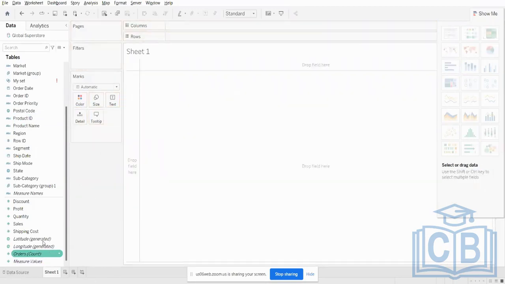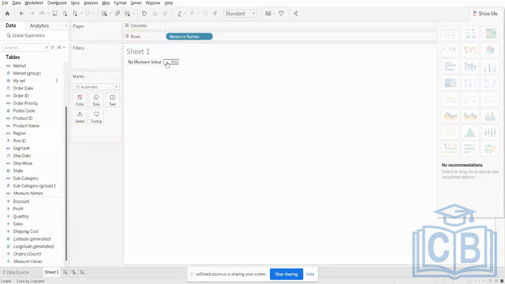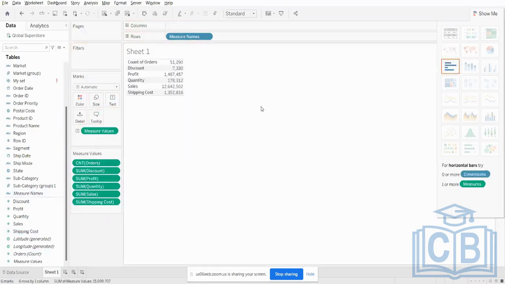Next, measure names. Let me put measure names over here. You see no values coming up. But if I just take measure values and put them into text, you will see this is giving me a list of all the measurements in there.